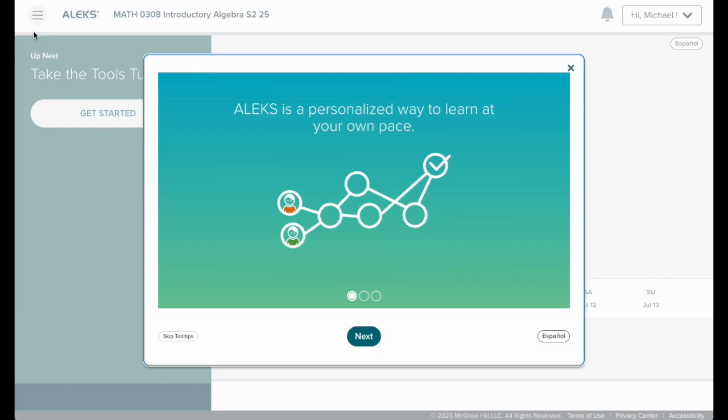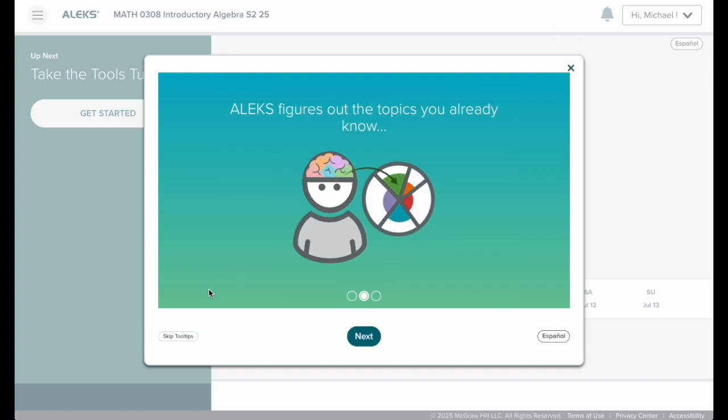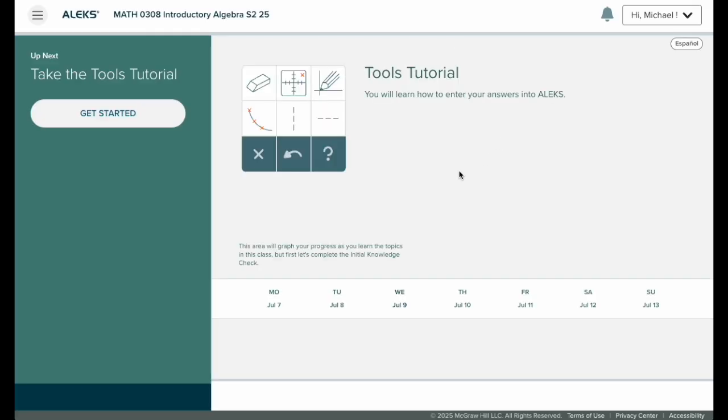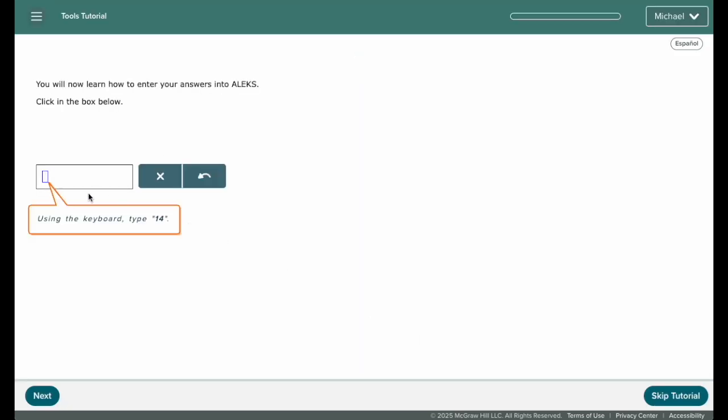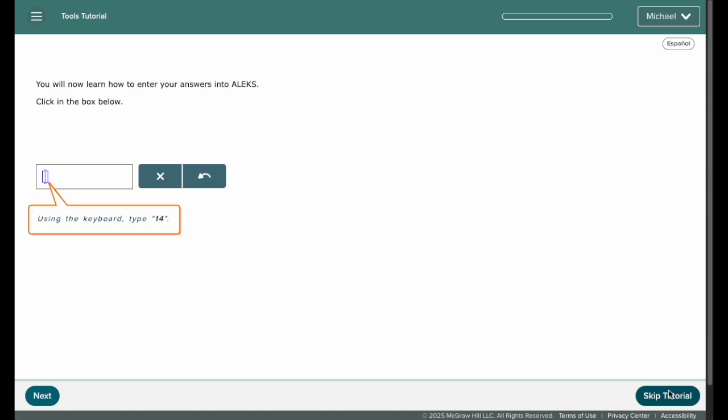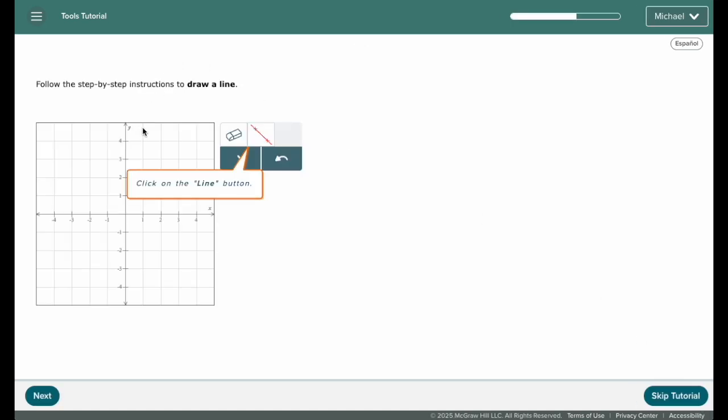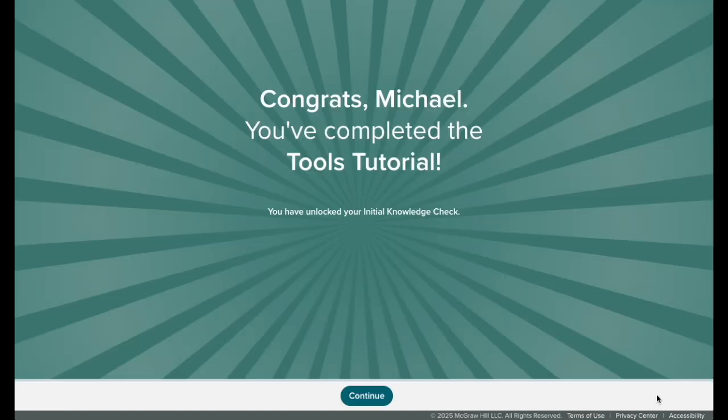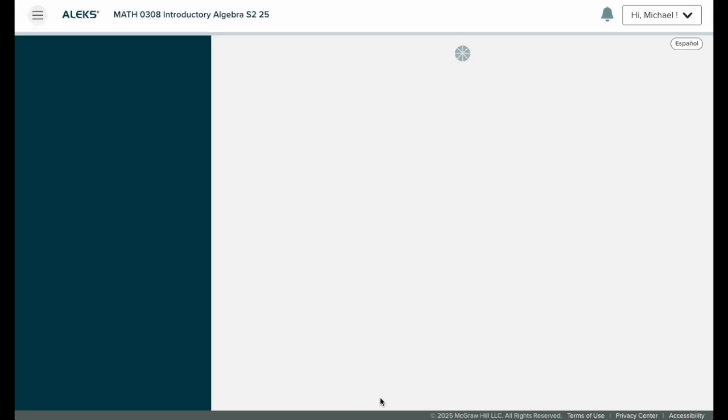So once you gain access to ALEX, it's going to first bring you through a couple tutorials and some general information. So you can click through. I'm going to go ahead and skip this for now. It'll start you off with a tools tutorial that basically shows you how to work within this system. So how to input answers. I think it shows you how to graph some lines. So I'll skip this and let you go through it, but it's good to see how to generally interact with the system. And it might be familiar if you've done some math online before.